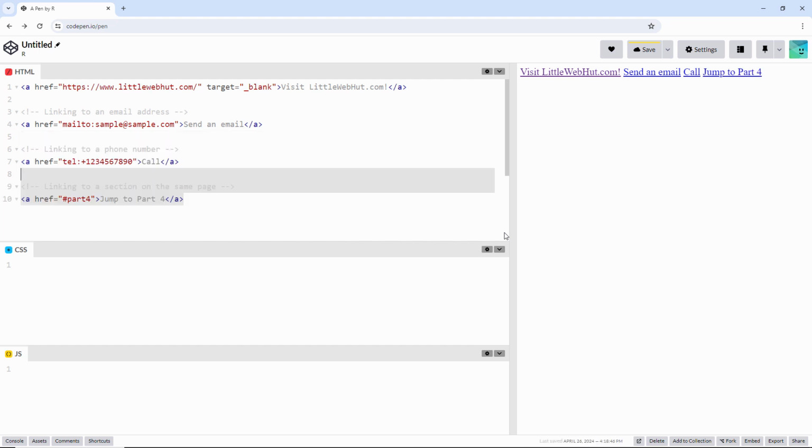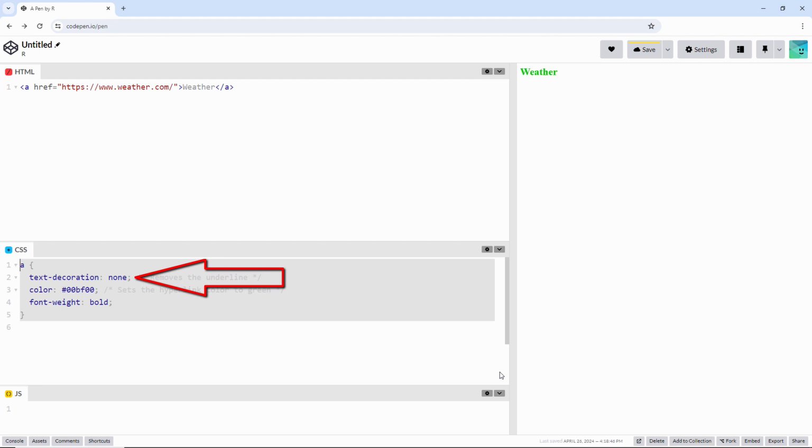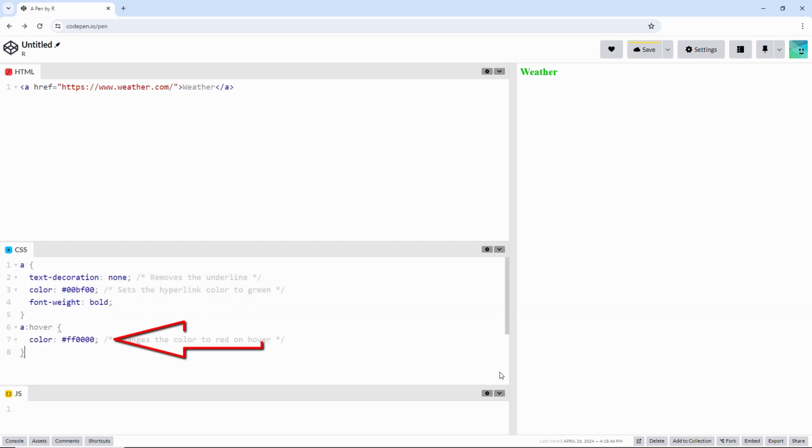CSS styling is important too. By default, this link is underlined and colored blue. This style will remove the underline, this style will change the color to green, and this style will make it bold. We can also cause the color to change when the mouse hovers over it. This will make it turn red while hovering.